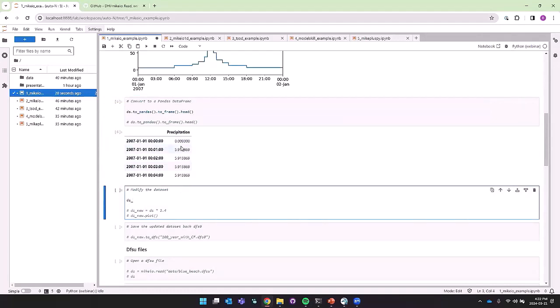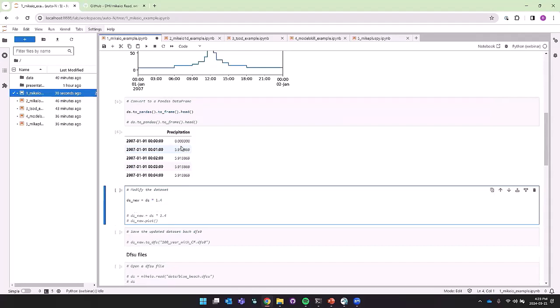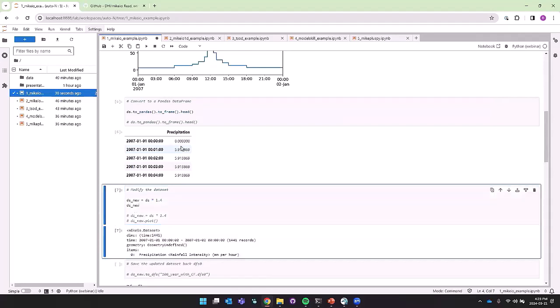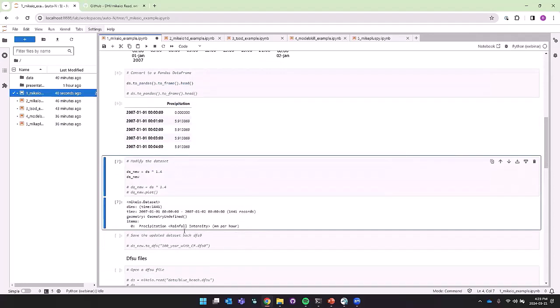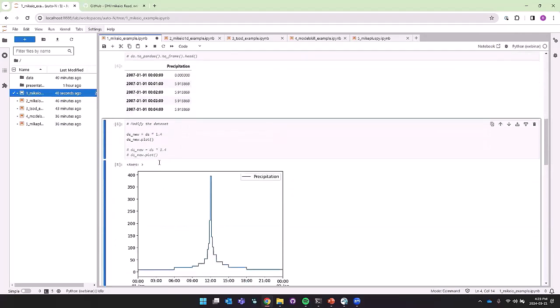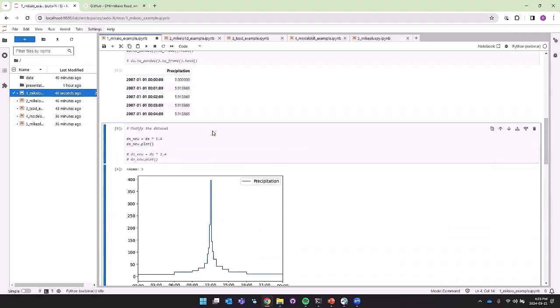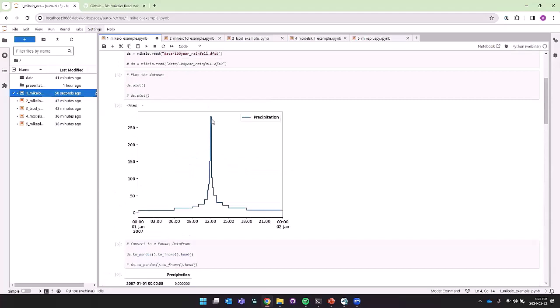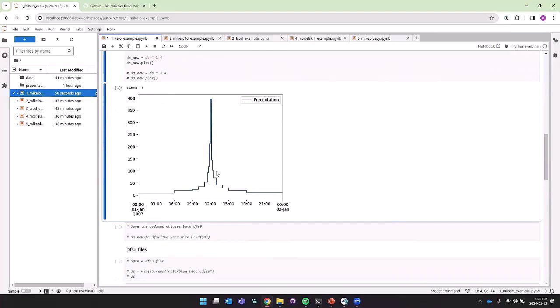We can modify this table by using some basic math. So I want to make a new data set by multiplying the old data set by 1.4. And that's maybe a climate factor, you could think of it. And what you would get is another data set with the values not shown here, but if you were then to plot it, you would see that the intensities are about 1.4 times the old intensities.